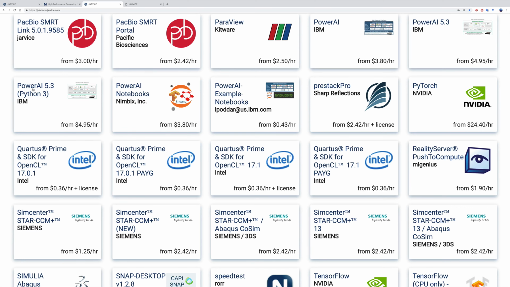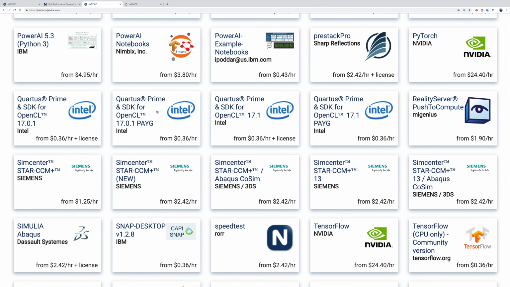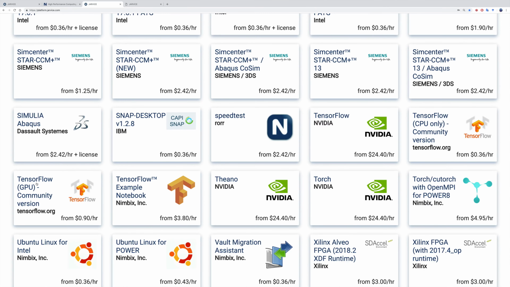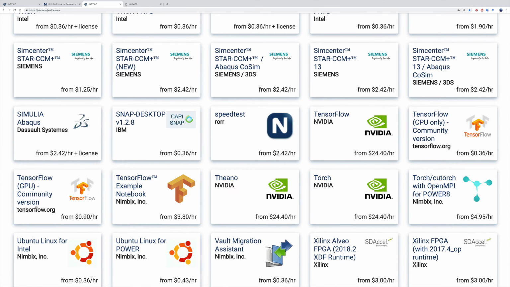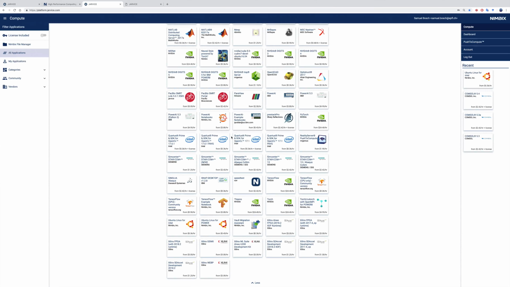If we continue scrolling, you can see many different types of machine learning applications. For example, Power AI or Power AI notebooks. This is really interesting for machine learning in case you're into that. Then you have TensorFlow or TensorFlow GPU. So they have nice GPU clusters. I actually used them a lot in the past. Whatever you need, there's a good chance you can find it here.